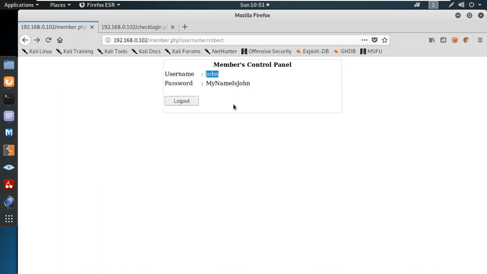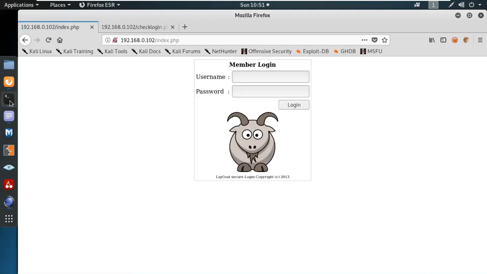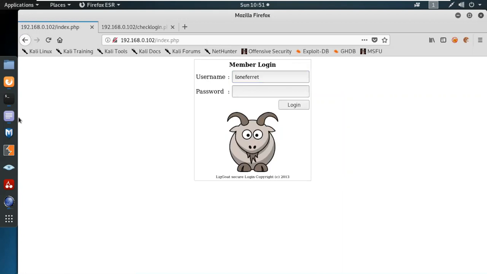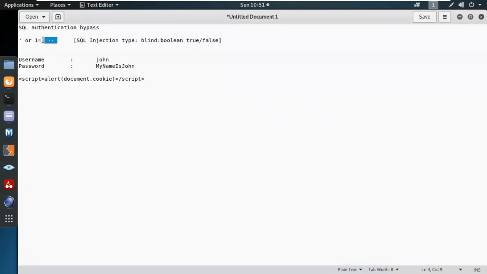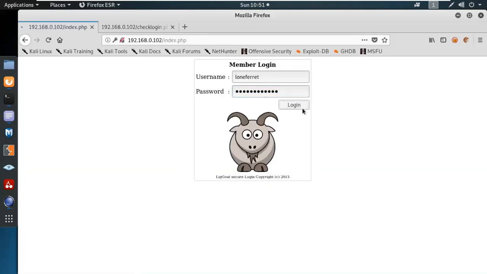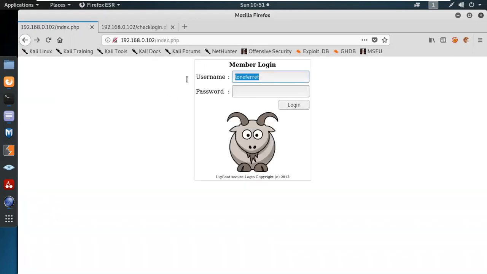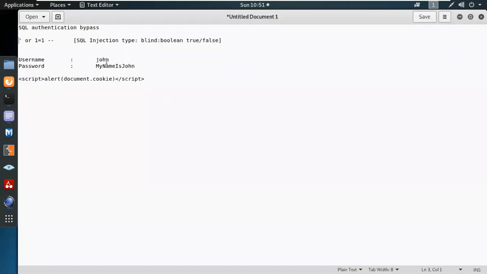But over here we can see that we have a user John and MySQL. Let's try with the user Loadifier. Let's log it out. Let's try with the Loadifier over here and the universal key. Oops, something went wrong. We have an error from the user Loadifier, so it means it will not work over there. So we can try to use something else. So we have only the user John and the password, which is my name is John.